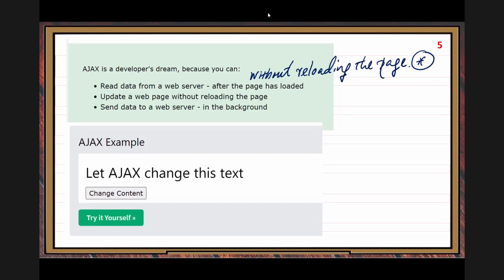That's not efficient. So AJAX solved that problem. Don't reload the whole page, only update the changed portion. Only do the minimum update on the page. That's the basic idea, and that's the reason AJAX is very fast. Because it avoids reloading the page, it saves a lot of response time. Update a web page without reloading. The second one: send data to the web server in the background, in an asynchronous way.